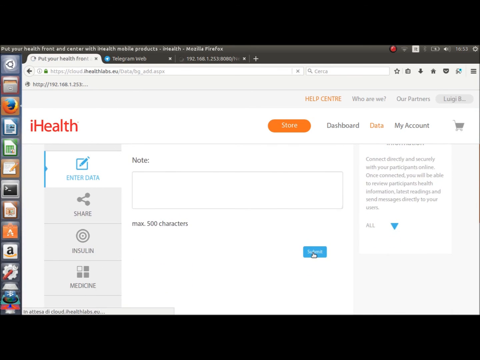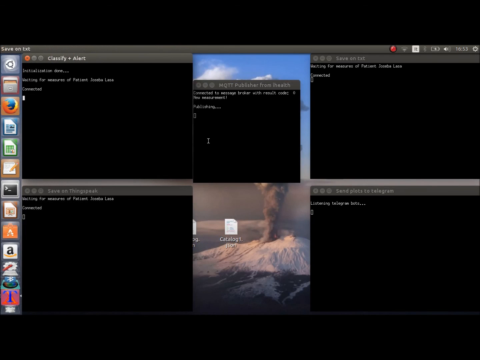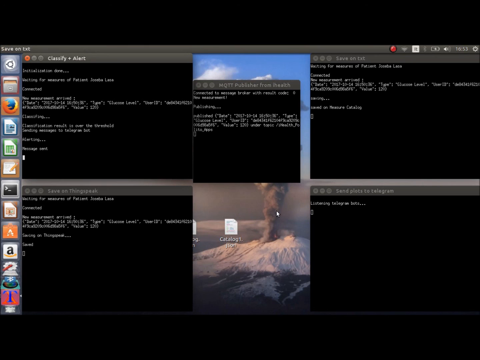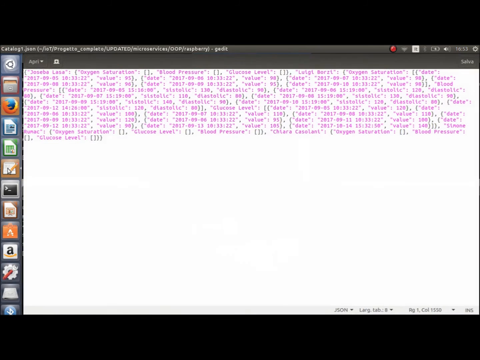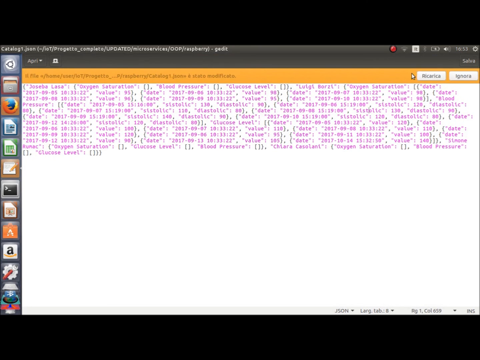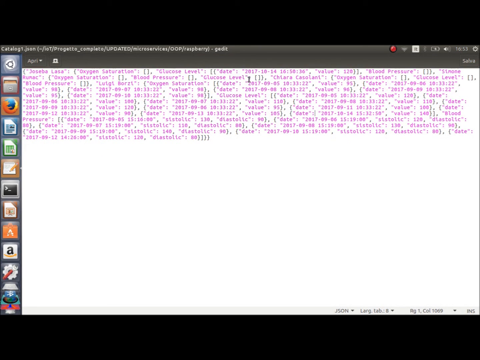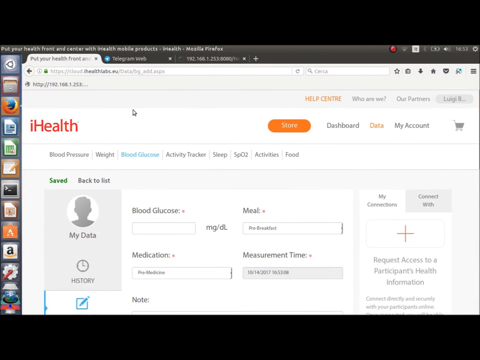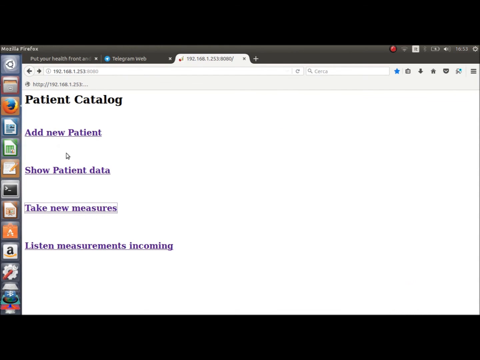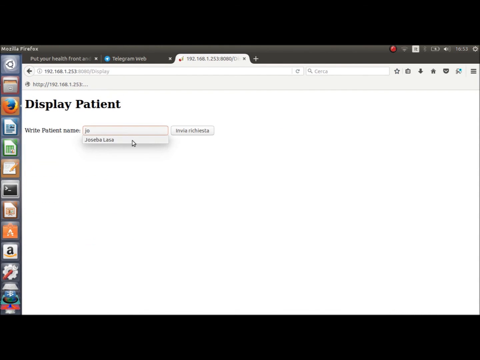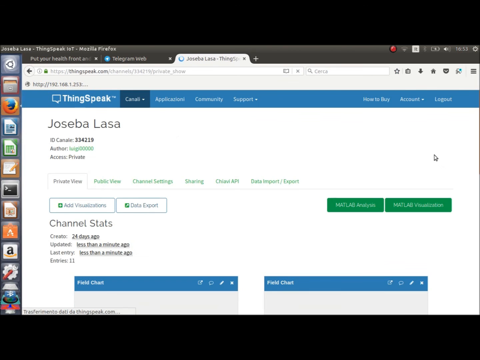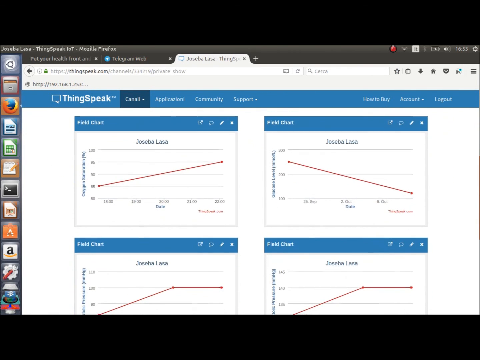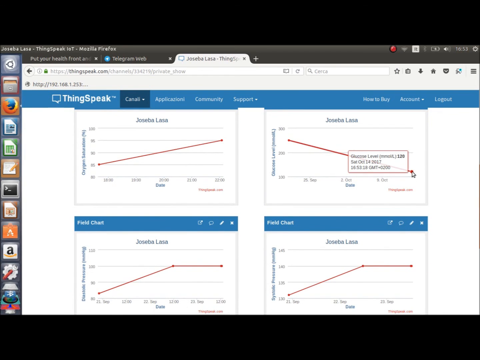So let's do it. Okay, the message arrived. Let's check if it was saved in the right position. This is the patient, and now we can check the ThingSpeak channel updating by reaching the web service and Show Patient Data, typing the patient name, and checking it. This is it.